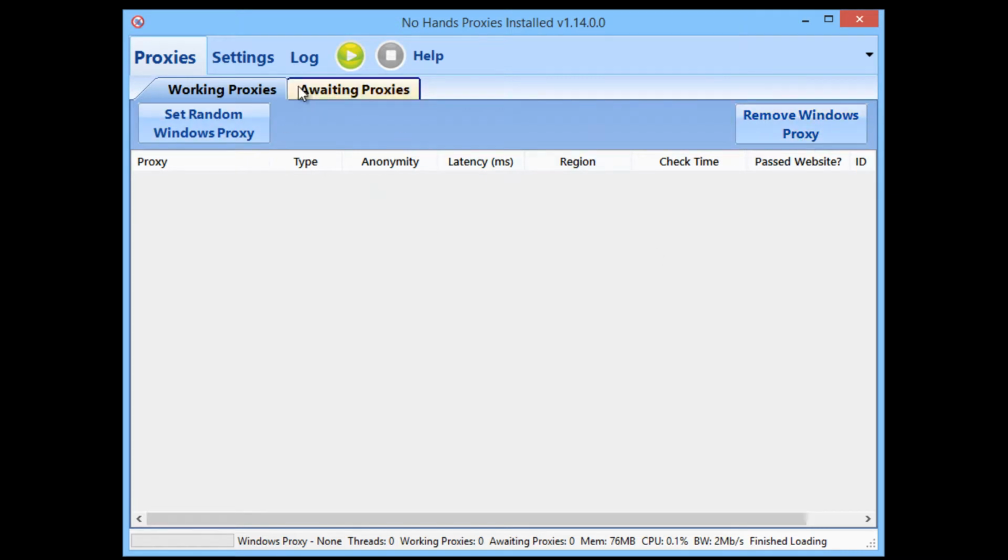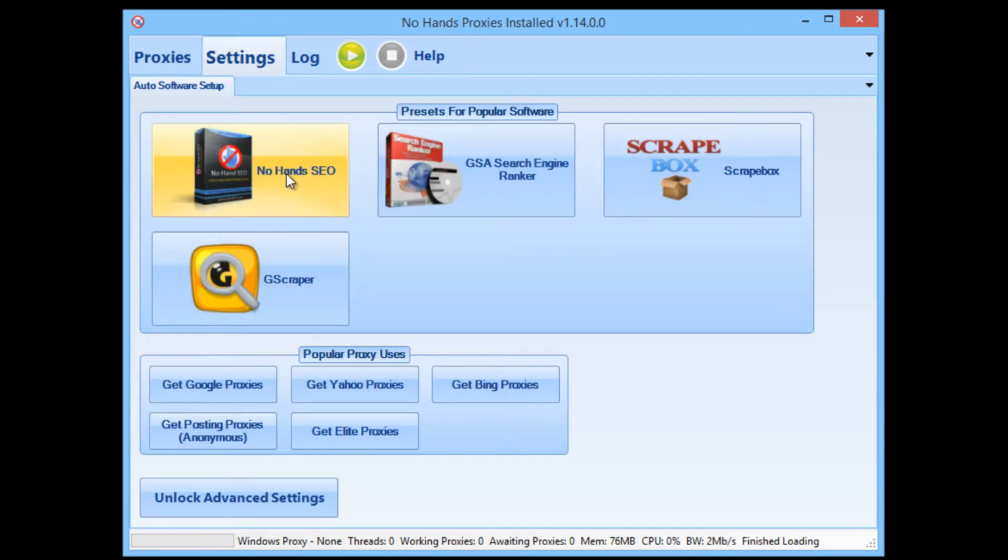Okay, so that's that. Now I'm going to show you how you set it up with different tools. Now a lot of other proxy harvesters have lots of options and things like that. No Hands Proxies absolutely does have that, but one thing that sets it apart from the others is that to set it up with your popular backlinking tools, or say you want specific types of proxies, all you need to do is click one of these buttons. So say you wanted Google searching proxies and posting proxies output to separate files for use in No Hands SEO, all you'd need to do is click on No Hands SEO.